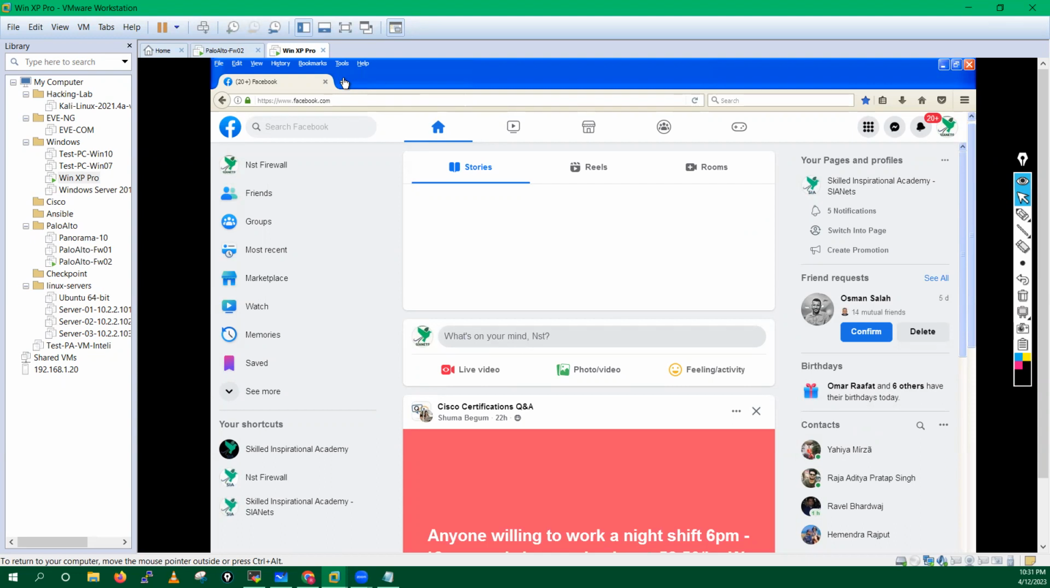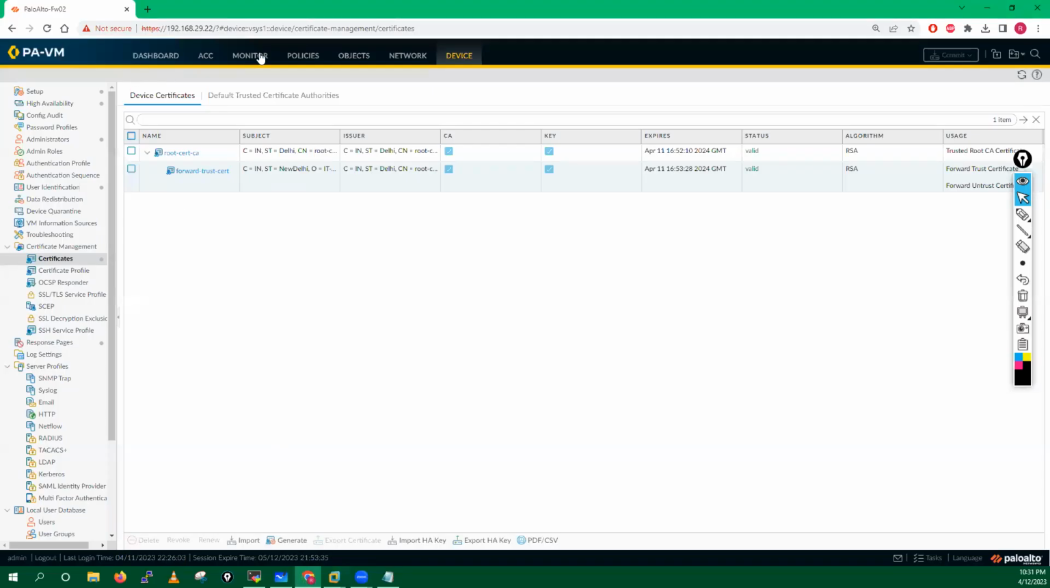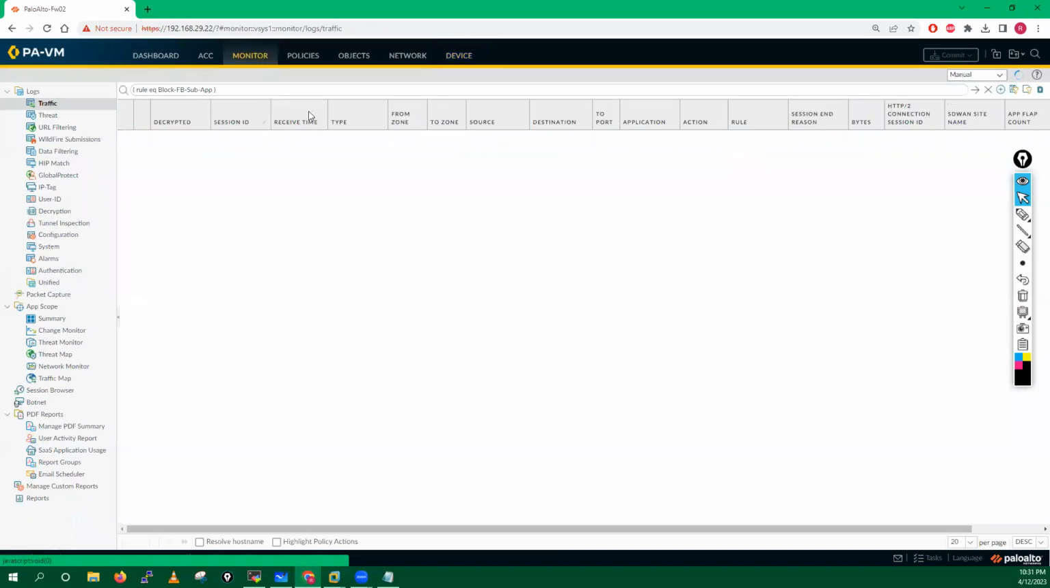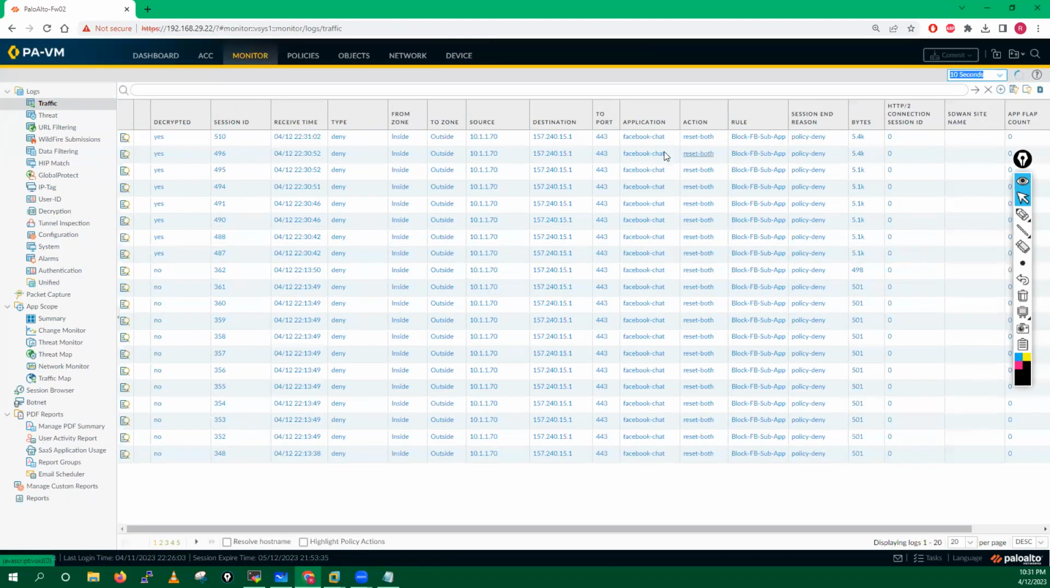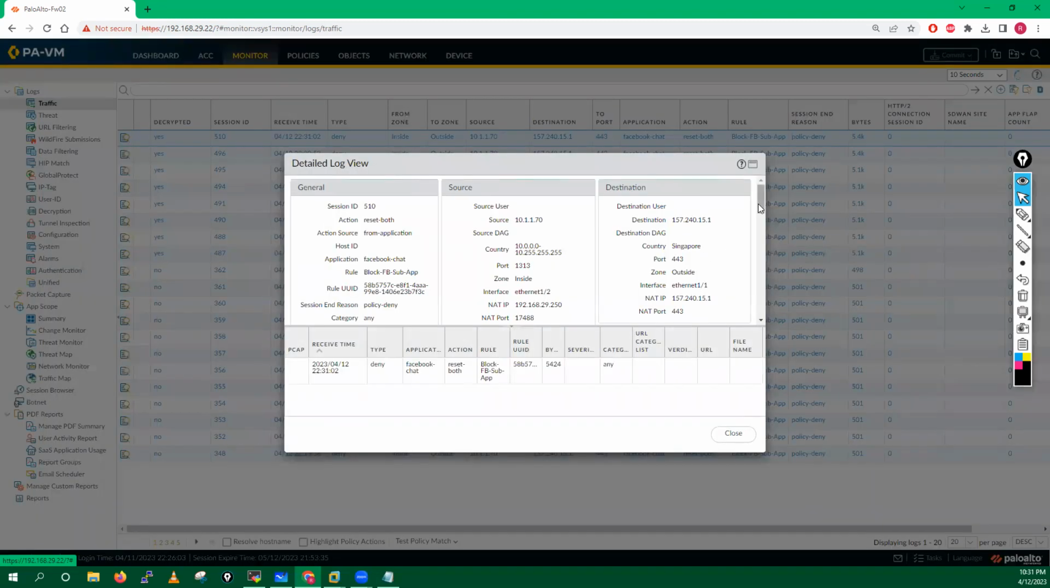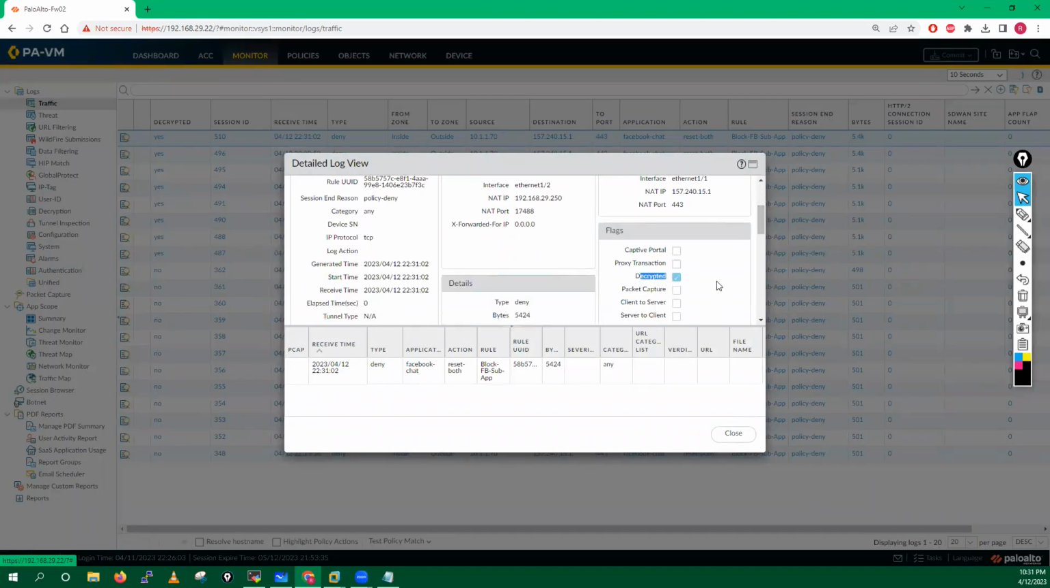Okay, now if I go into my Monitor tab, you can see the details in this Monitor tab. Decrypted: yes means SSL decryption is happening for this session. If you go inside this session, you can see traffic is decrypted by the firewall. If you see this sign, it means SSL decryption is happening.